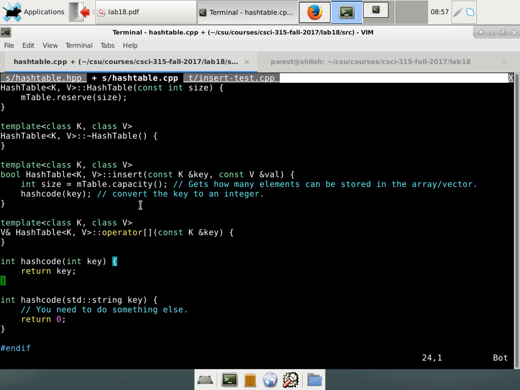Now notice down here we have hash code for an integer and a string. So right now it only works for an integer and a string. If we need to add some other type, there would be another function for it. But this will convert the key, depending on whatever type it is, to an integer. We probably should store that into something. What should we call that variable? What are we going to use that hash code to do? It's going to be index. So we should call this variable index.